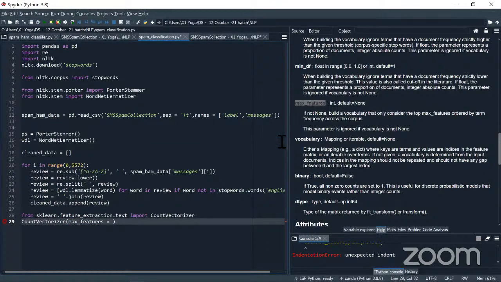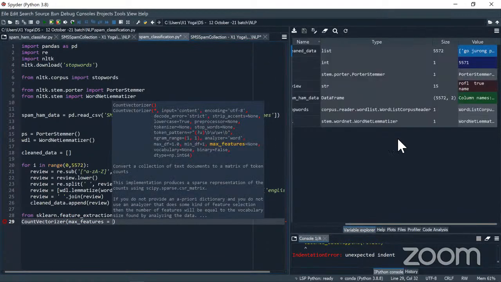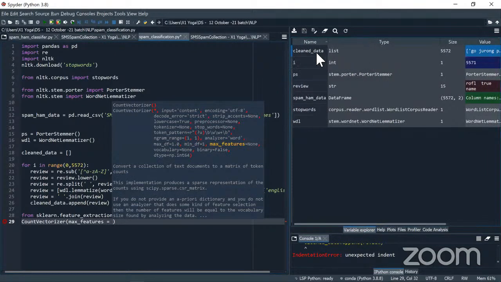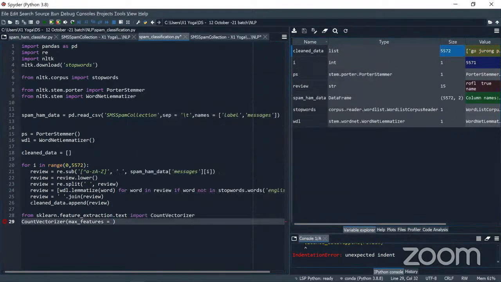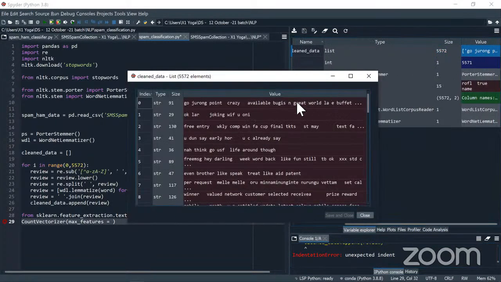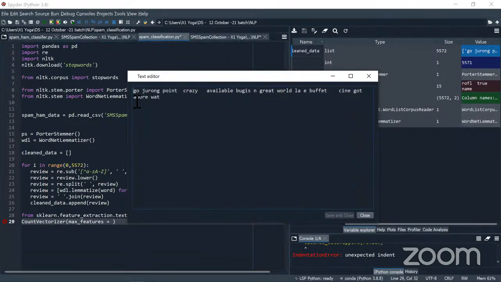Why? Because with respect to my data, let me click on variable explorer. Here I'm having 5,570 observations. Let me do one small calculation here. I'm having 5,500 observations, and let's say each observation has 10 words. If each observation has 10 words, for 5,500 observations, how many words do I need to create as columns? How many columns do I have to create, if it is a bag of words model?